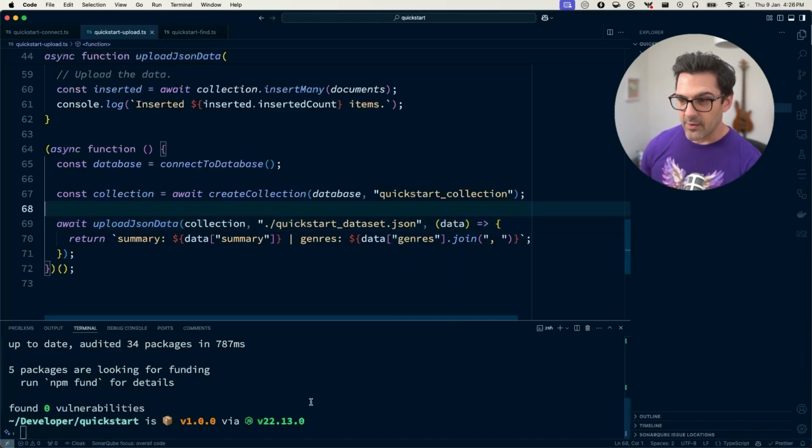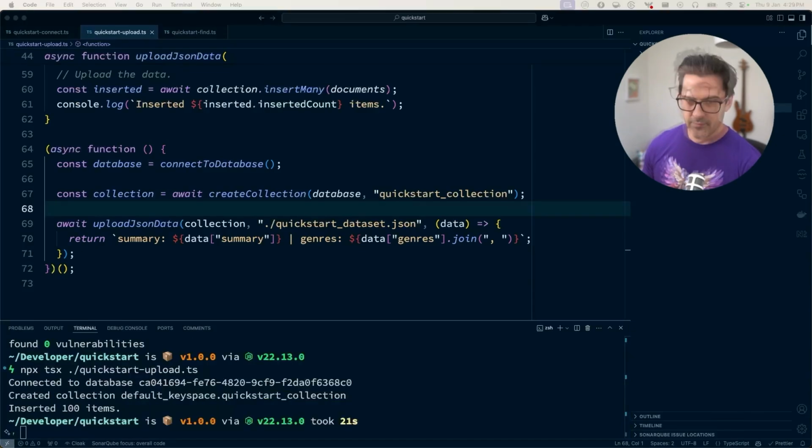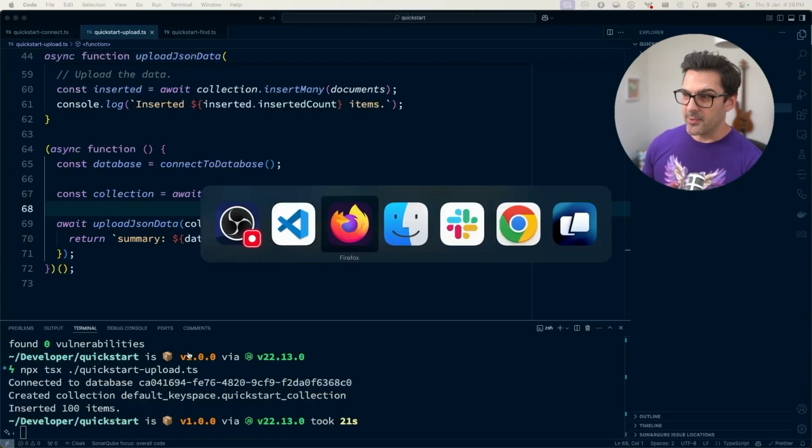And once we've done that, we can run this file, npx tsx quickstart upload. That is going to go ahead and create our collection, setting it up with that embeddings model to vectorize the data that we send into it. And once it's created the collection, it's then going to upload all of the books that we have in that JSON data set.